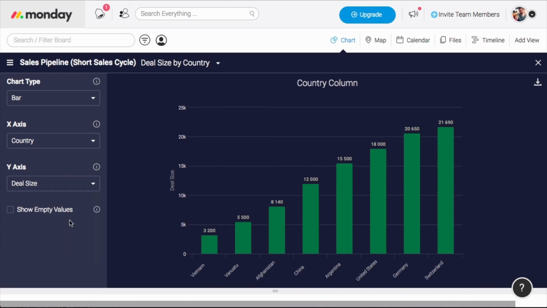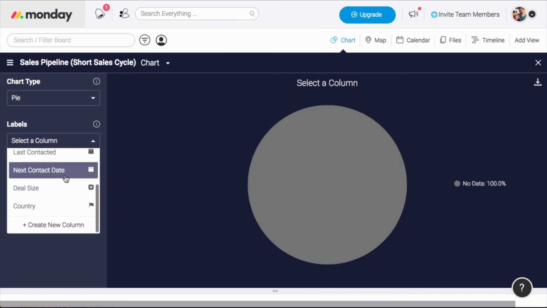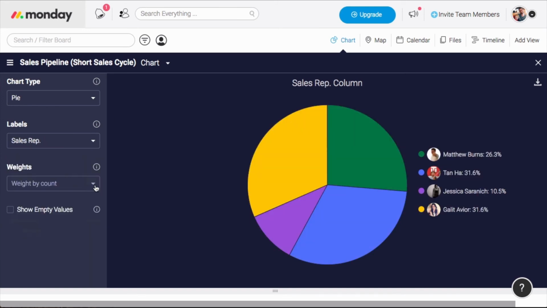Once I have the view that I want, I can download an image of the chart to include in a presentation or report. But let's say I also want to see which reps are bringing in the most deals. I can add another chart view, select the column to report on, and value to weight it by.